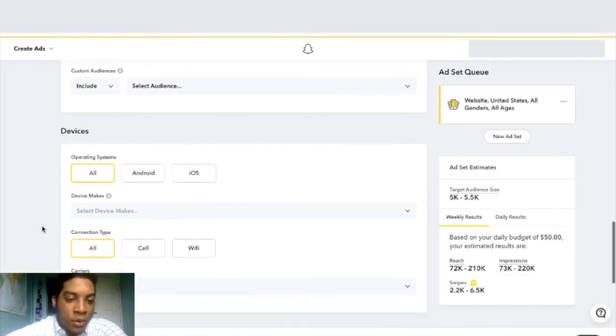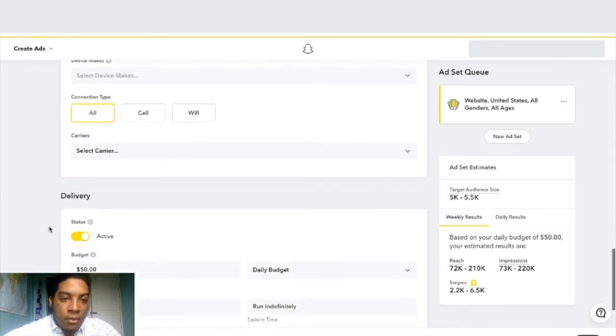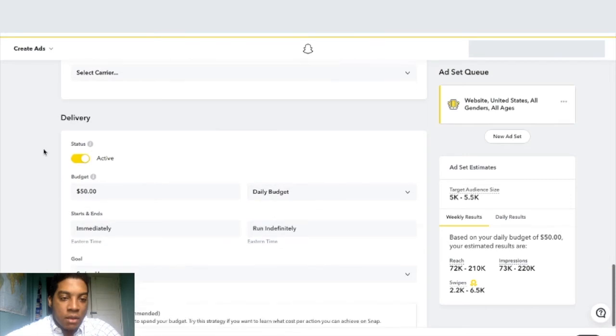Operating system, again, I wouldn't really do this, but you have Android, iOS, the make of the device, Apple, AT&T, you have all of this. I'm kind of gonna skip over this stuff because it's not that important. You want them on cellular, Wi-Fi. I just recommend leaving all of this blank. You don't really need to update that.